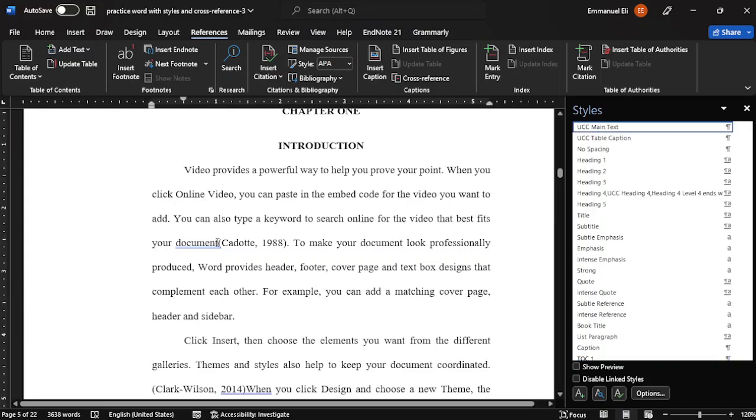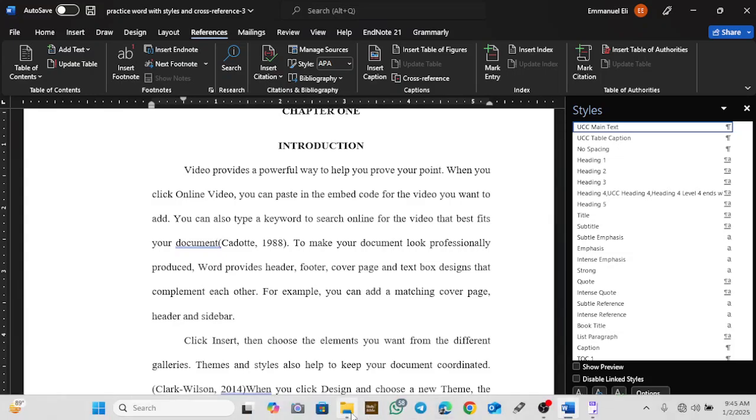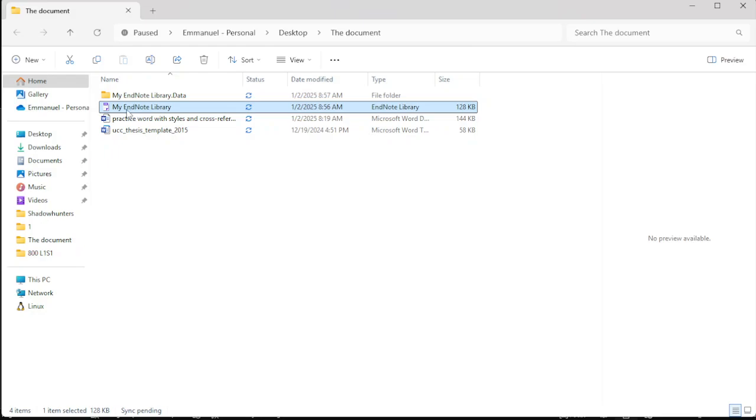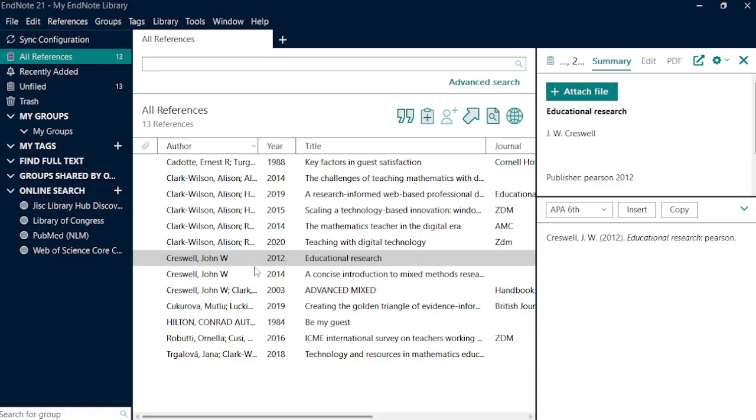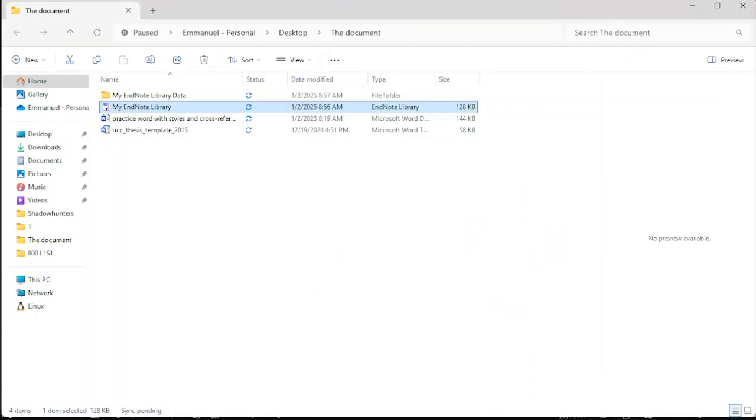So I can come here. With that, I'll need my EndNote documents, so I'll need a library for that. This is my library. When I open it, I'll have this. This is the library containing all my references. As you can see, I have all these references within my library.